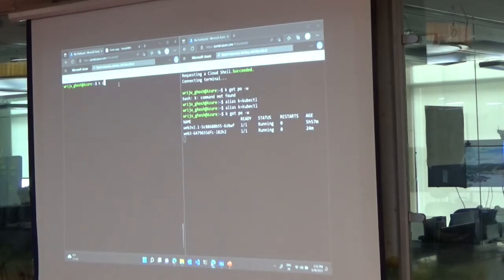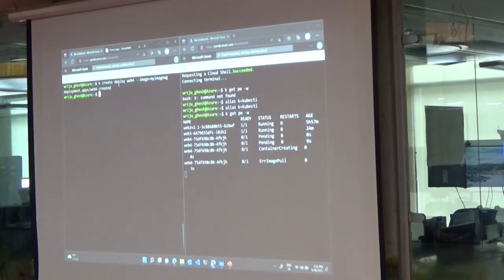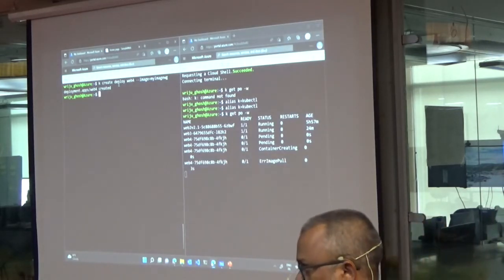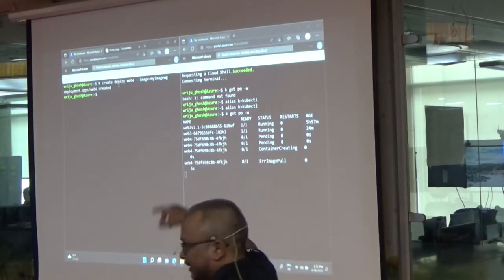Let's say I create deploy web4 with an image which doesn't really exist. My image, it doesn't have an existence. I don't know if people have created it. So I try to create a pod. Right? So you can see that container created, error in image pull. There's a problem because that image doesn't exist.